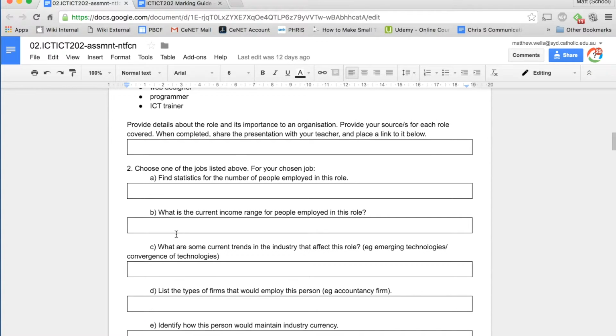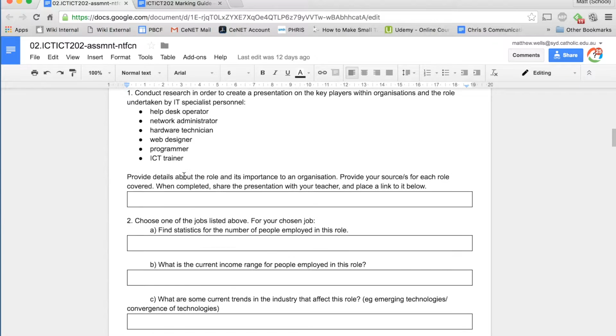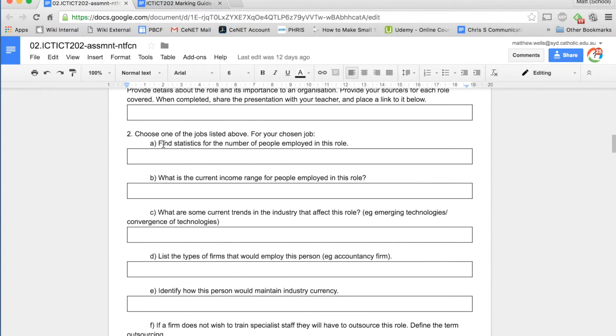Part 2, you need to choose one of the jobs listed above, okay? So one of these, and then find statistics for the number of people employed in this role, preferably statistics from Australia, but if you can't find them, it's not necessary. This is to try to work out how many people work in this role to see if it's a good role for you, assuming that you go into the IT industry after school. What's the current income range for people employed in this role? Again, preferably from Australia.